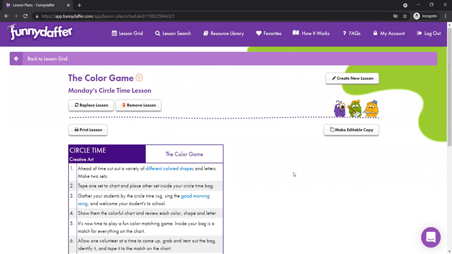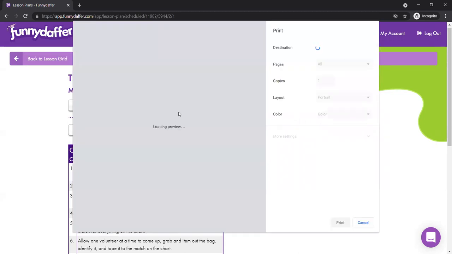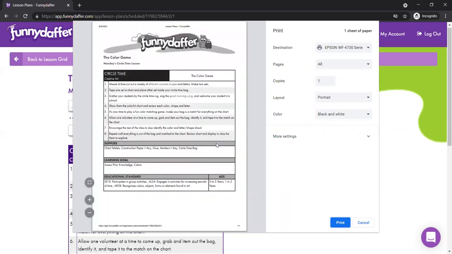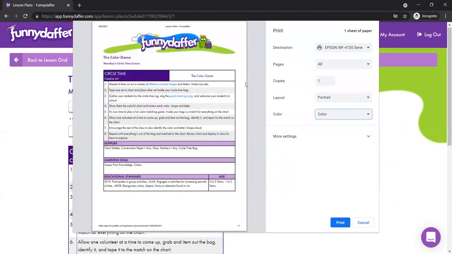So when you're here, you have several options. You can remove this lesson and it will clear it on the lesson grid if you do not want to use it. You can print this lesson, and if you click on it, it pops up as a nice, and if we make that color, pops up in a nice format that you can hand out or email to parents if you would like.